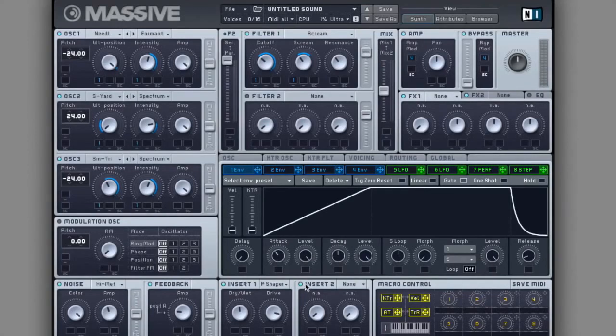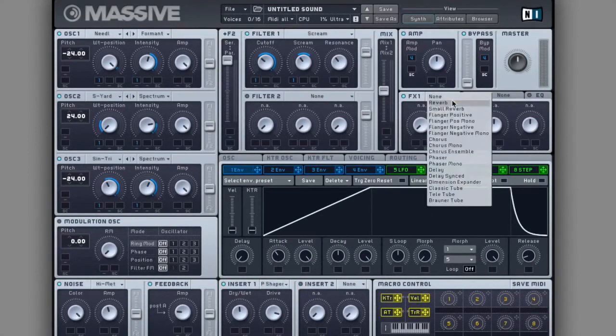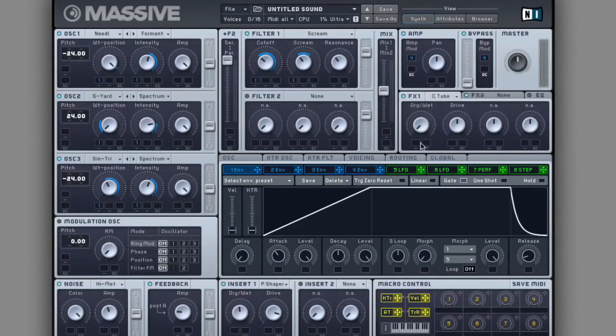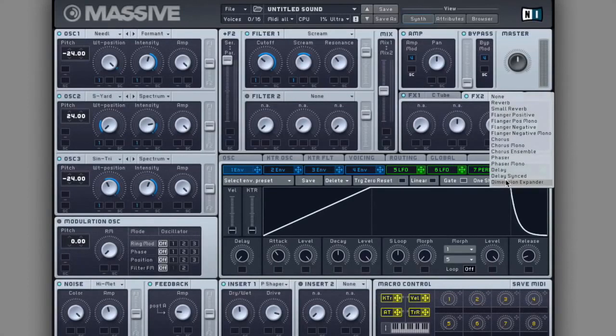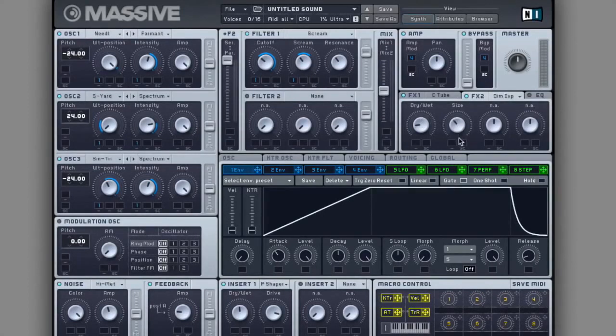So that's basically it. We don't need an insert 2. On the effects we'll put a classic tube, and you can just kind of mess around with these. These are very preferential. We'll put a bit of a dimension expander on the EQ on this. It's quite cool to boost the low shelf, because it brings out the sub there, and then just take the high shelf and give it a little bit of a boost there. But yeah, you can play around with them to your preference. So now we have this, and obviously be sure to take the master down.